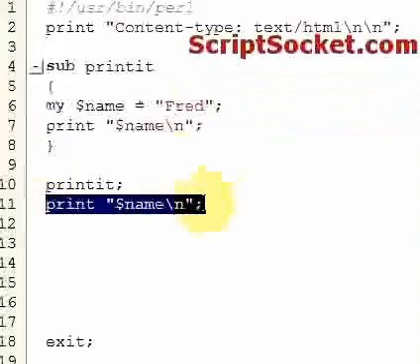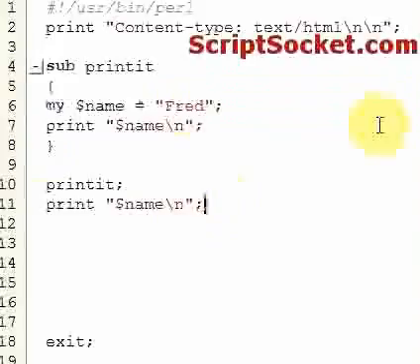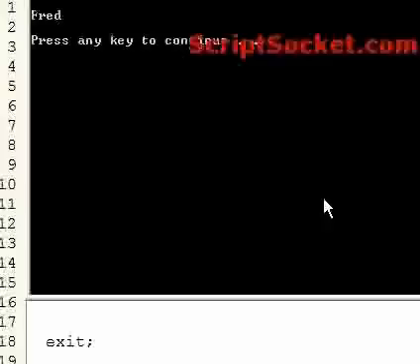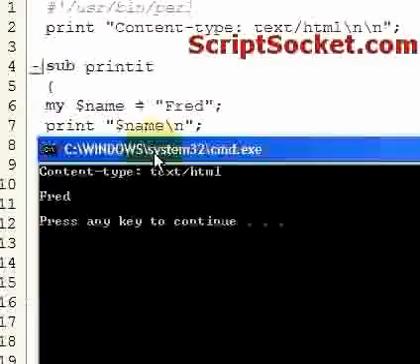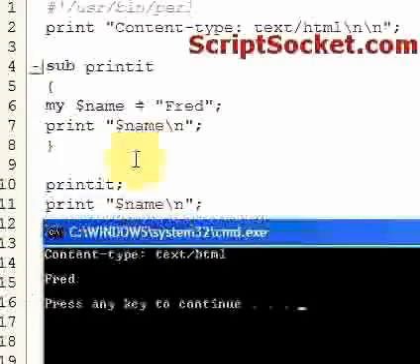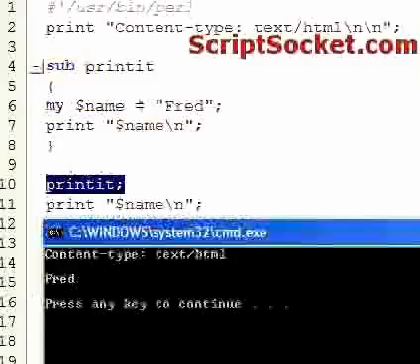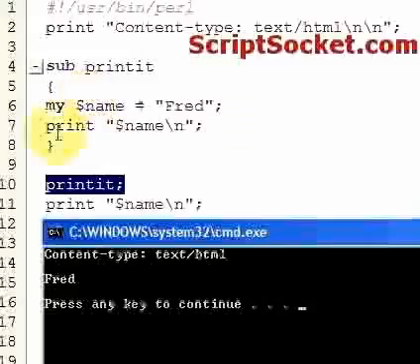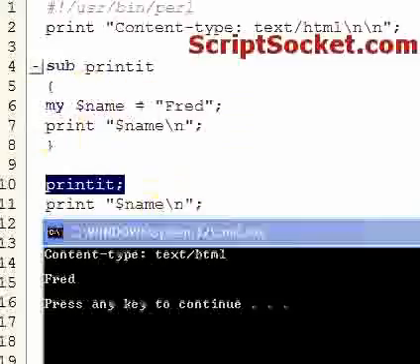So let's run this, and here we just get Fred the first time from inside the subroutine, but because the variable name equal to Fred is local to just the subroutine, it is not accessible from outside the subroutine's block of code. Okay, so let's copy this block of code down.